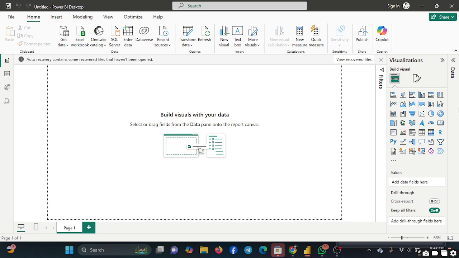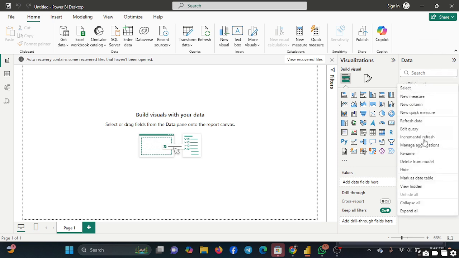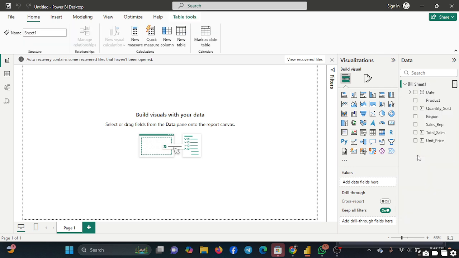Visualization. Okay. So then go and shoot it out like this. Then shoot it out, you are going to see your data set. Then let's rename it to sales. Just say sales.